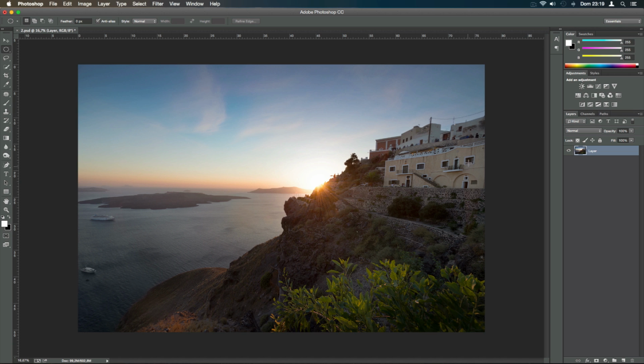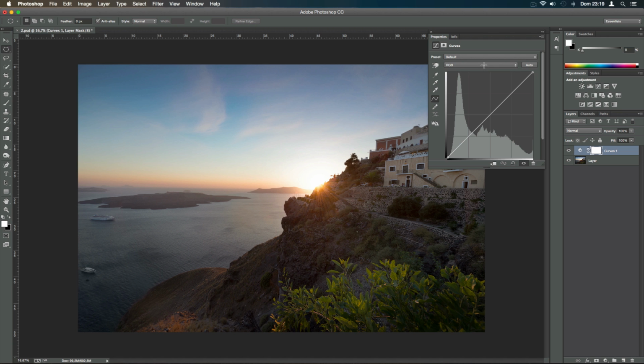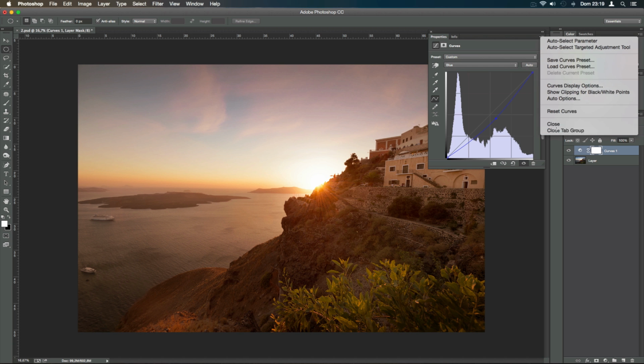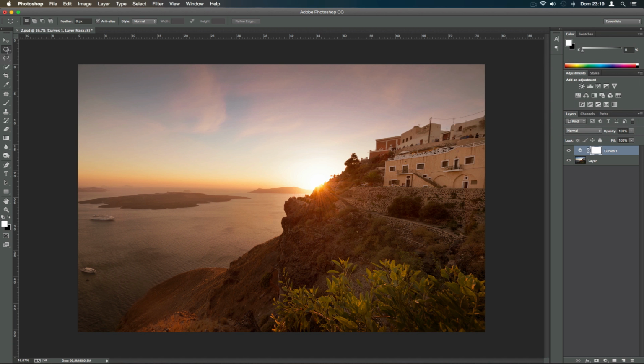To do this, I can show you two different methods, and the first one is by using the curves. Select curves and select the red channel. You have to bring up the red curve. Now select the blue channel and bring down the blue one. Your image has to look yellow like this.